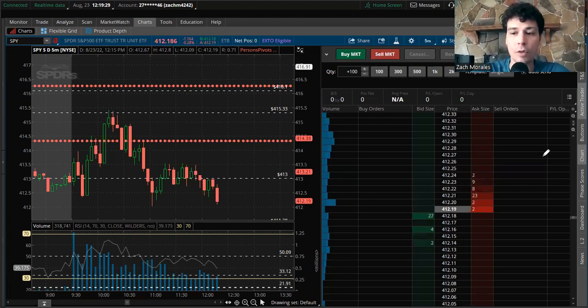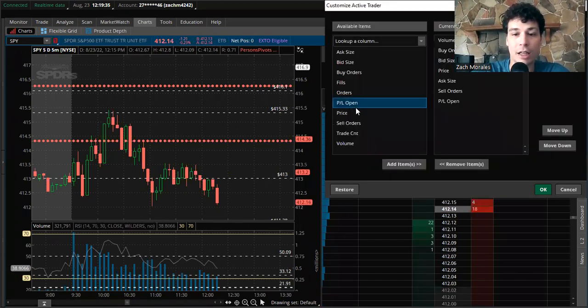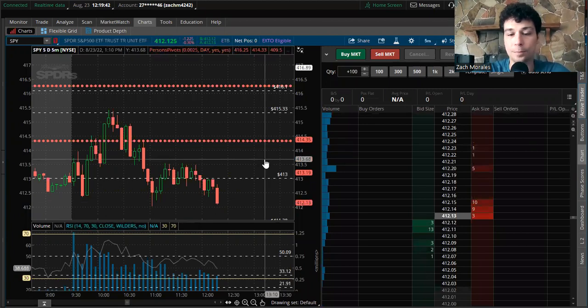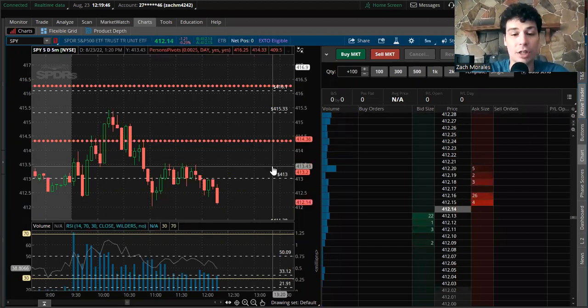One more thing before we jump into it is going to be this gearbox. If you come here, hit customize and click profit loss open, you can add that into your screen, and that's going to be really useful. I'm going to show you why. It'll show you the actual profit and loss of your positions as you're in them.